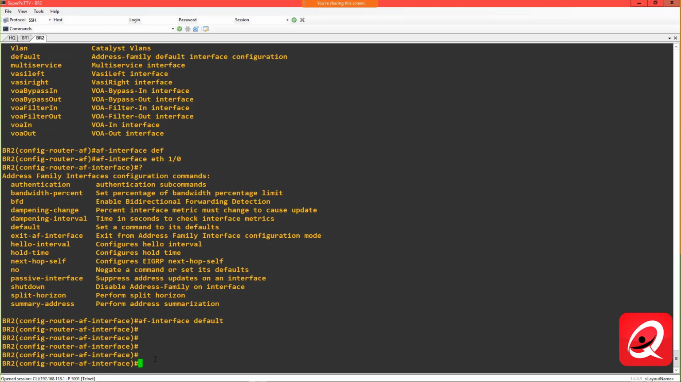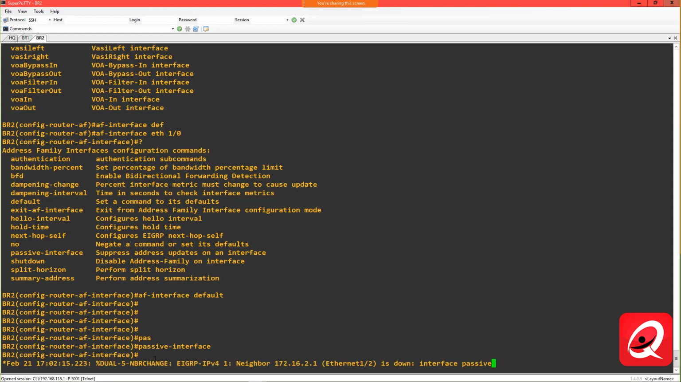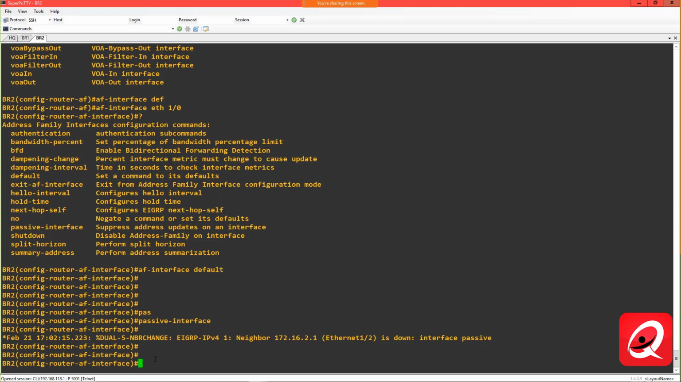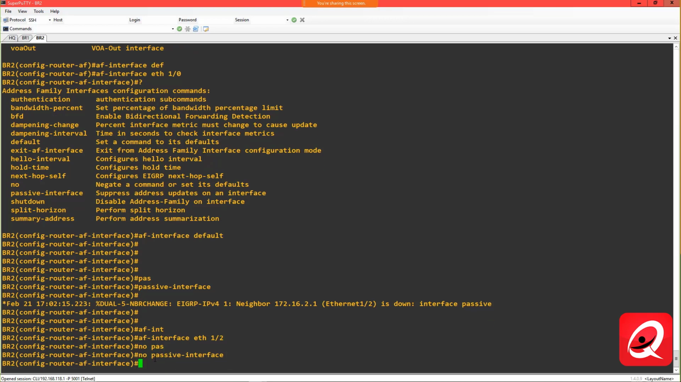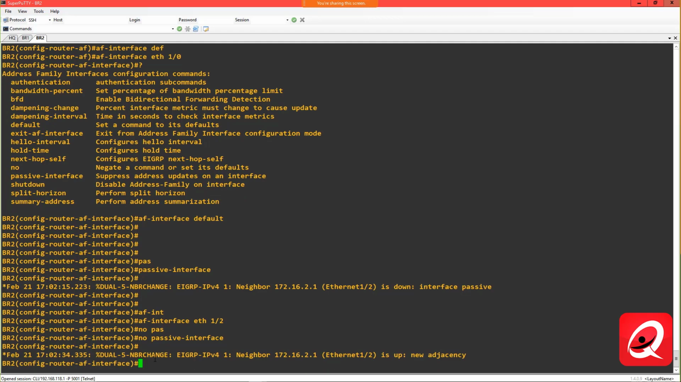Now, what AF interface default means is that this will be the default configs applied to any interface that's running EIGRP. So if I did passive interface, for example, I will see my adjacency go down because I've made all of my EIGRP interfaces passive by default. Then I can go specifically into, say, AF interface Ethernet 1.2 and do no passive interface, so I can make that interface not passive.